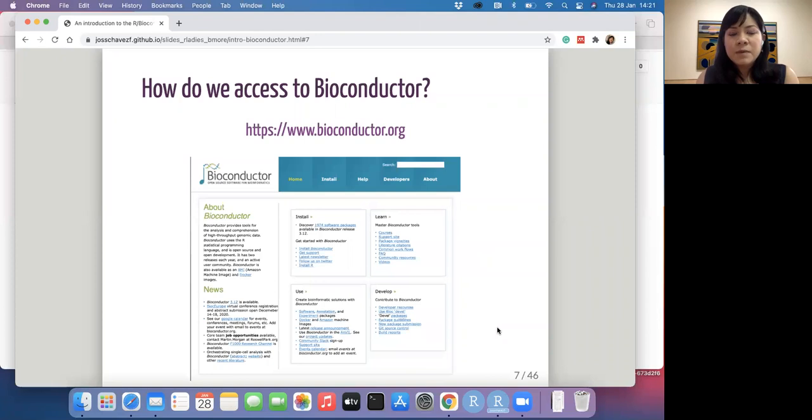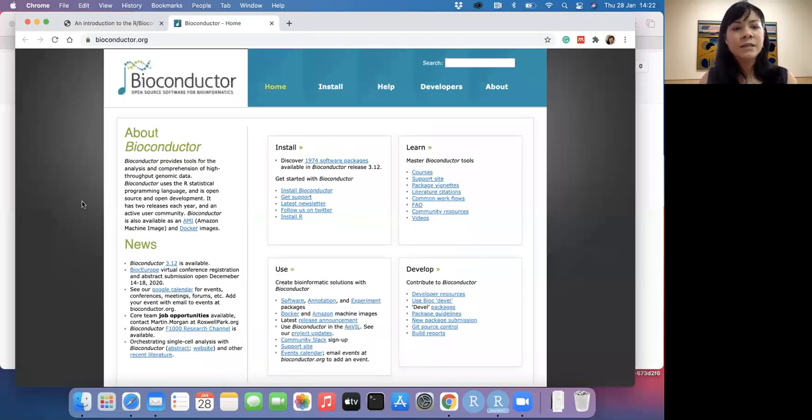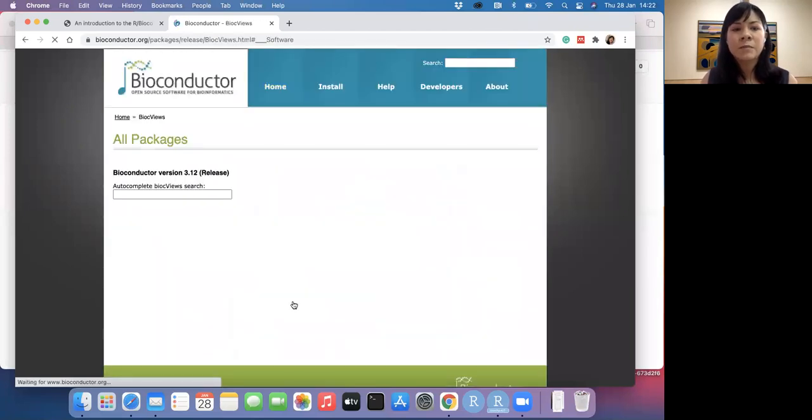So how do we access Bioconductor? The first way is entering the web page located at this link. If we click on this link, we will go to the home page of Bioconductor, and we will see some guidance on how to navigate Bioconductor, and also the place where we can enter the Bioconductor packages. So for example, let's go to the software packages.